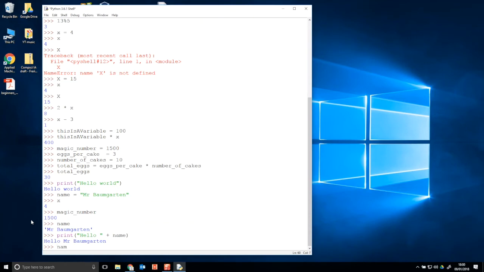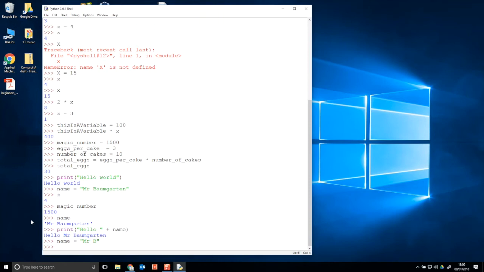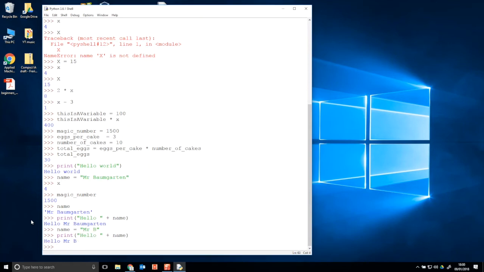If I then choose to update the contents of name, and maybe I decide to abbreviate my name to just Mr. B, all right, if I now print hello name again, it says hello Mr. B. So the same command has performed two different outputs because the variable has changed.